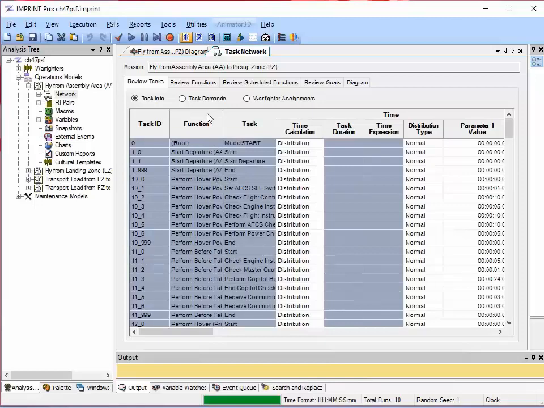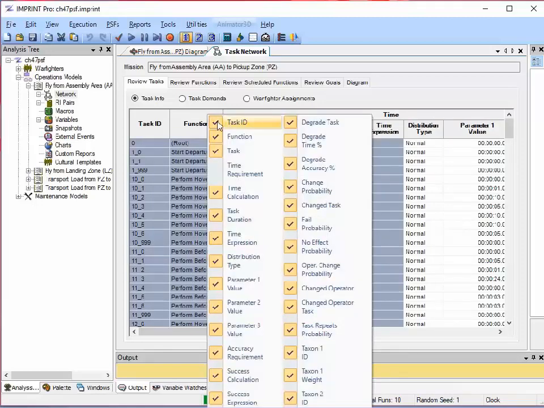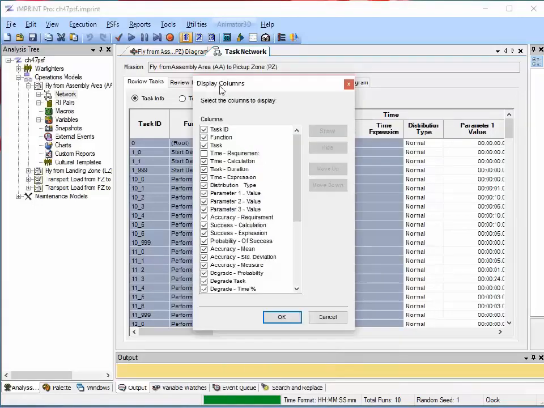I can also right-click, and there's a More button that you probably can't see right now, but that'll bring up the display columns dialog, so I can just turn on or off any individual columns by double-clicking in those fields. I can also change the order by moving things up or down using this dialog.